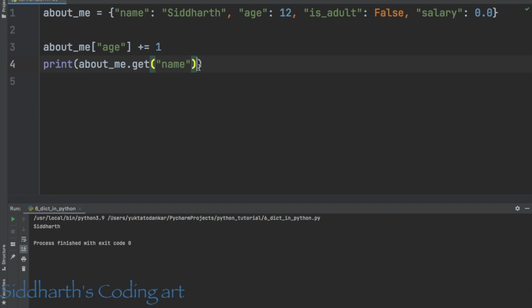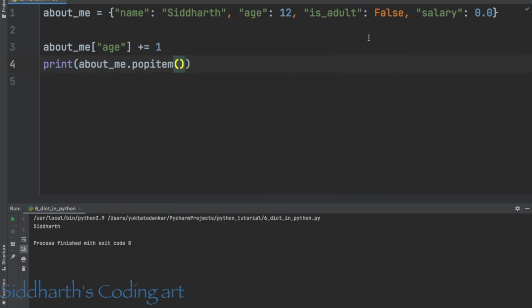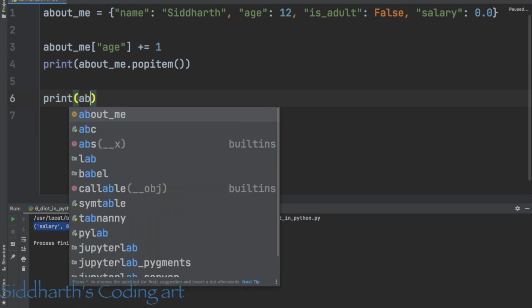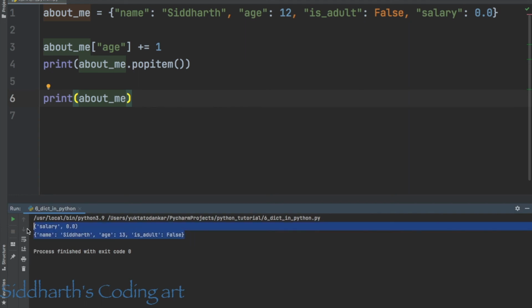Let's now go through more functions of dictionaries. Let me just do dot. You can see that there is a pop method. Pop is easy, it will just remove the last value, which means it will remove the salary. And popitem, so let's see what will happen if you run a popitem. You can see that salary is given as 0.0, and about me is not there now. I think about me, yes, you can see that it is not there.